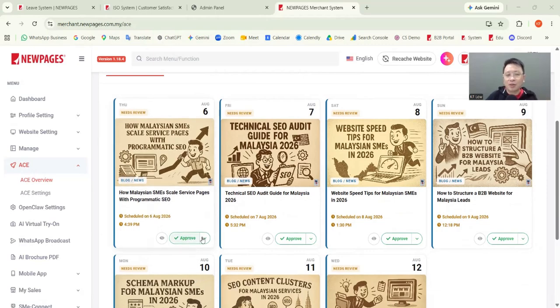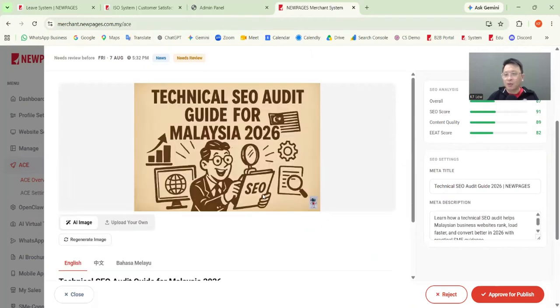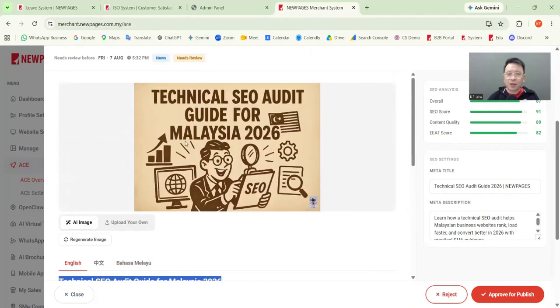So what you need to do is just click whether to approve this article to be published on the specific date or not. All right. So if you want to check more information, you can actually click on the article, and then it will bring you to this article page where you will see the title. Okay, and you will see the image here. If you don't like this image, you can actually regenerate. Then it will regenerate an image of the same visual but a different pattern.